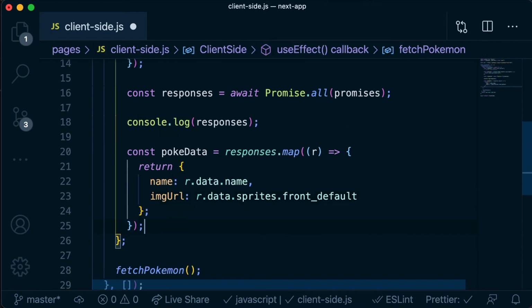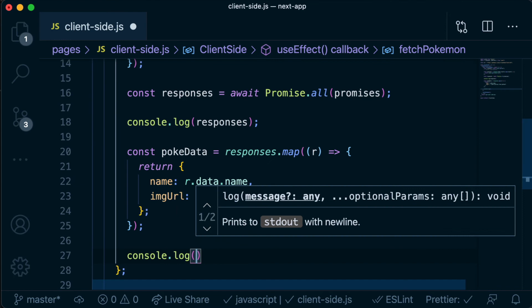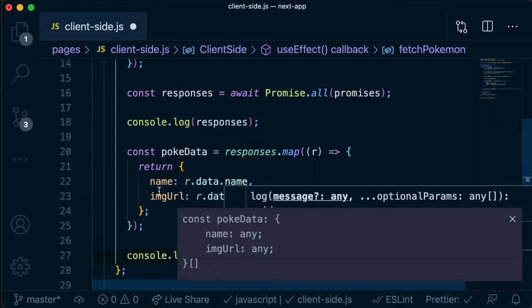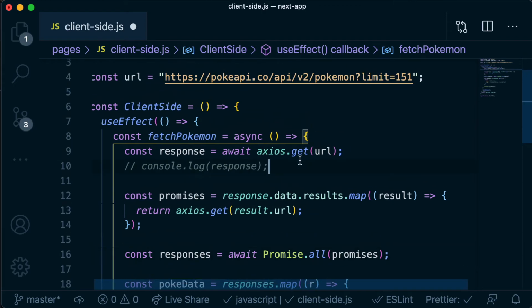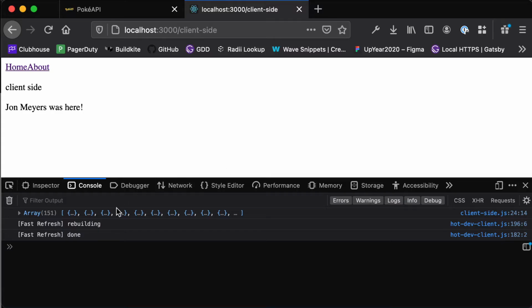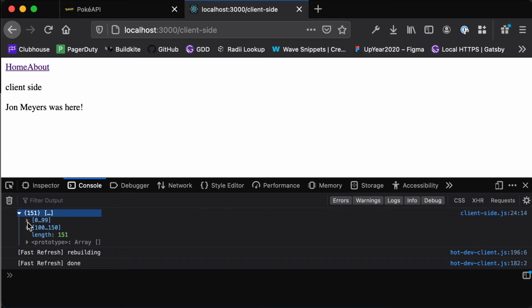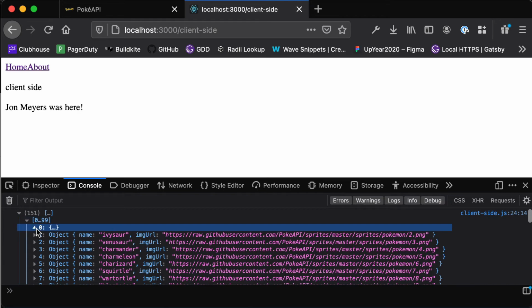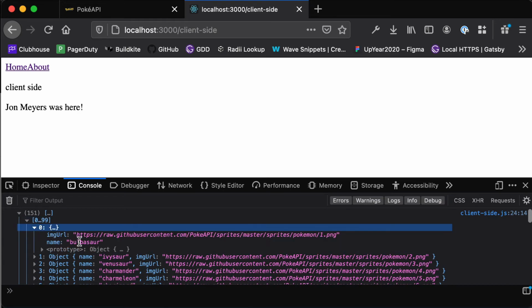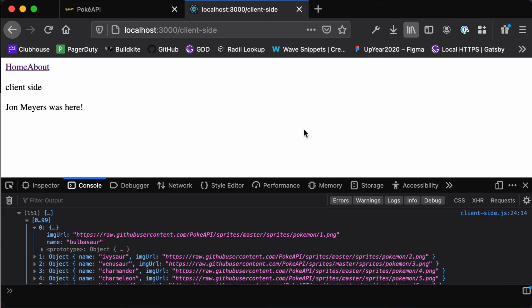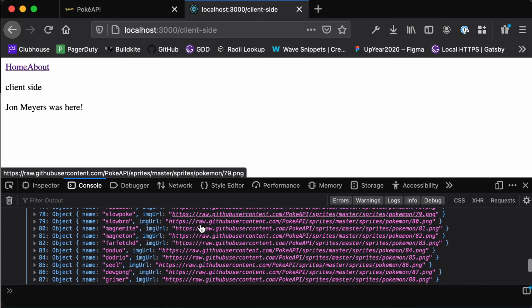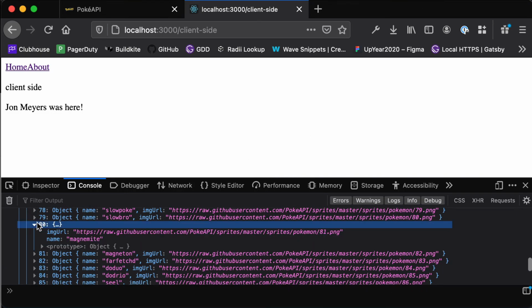And let's just console log out our pokeData to see what we have back. I'm also just going to get rid of this console log and the commented out console log up here. Okay, so we get back 151 results, and if we dig into those, we've got these objects, but now the objects just have a name, Bulbasaur, and then an image URL. If we click on that, we see our image of Bulbasaur. And if we scroll down, look at Magnemite, and click on that one, we get Magnemite.